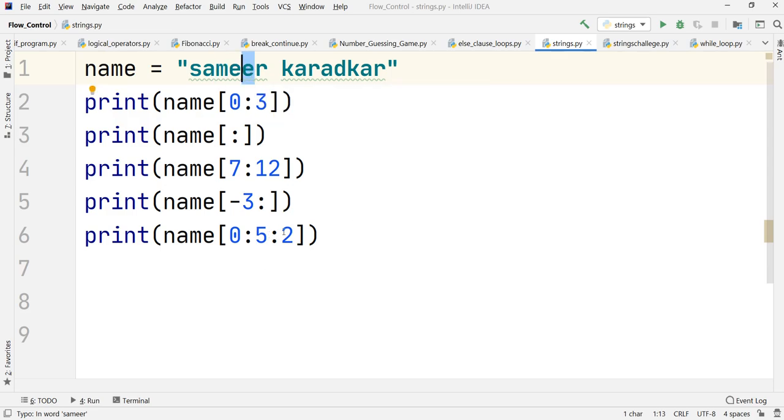Okay, so it will go in steps of 2. It is called the step value. And what we can even do is span the string in reverse order as well. So we have been spanning it from left to right. Now we can span it from right to left as well. So how can it be done?